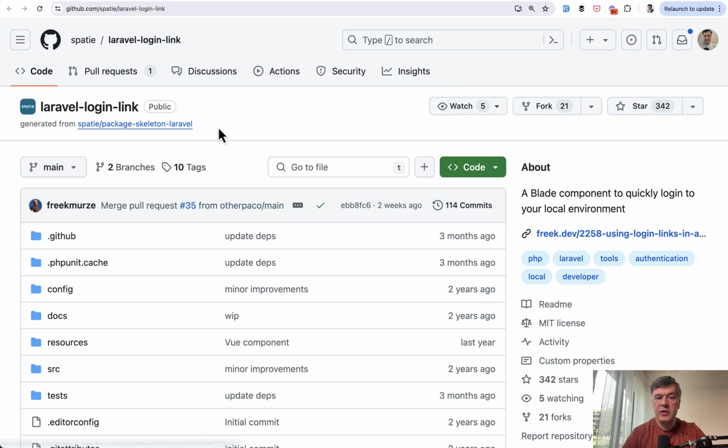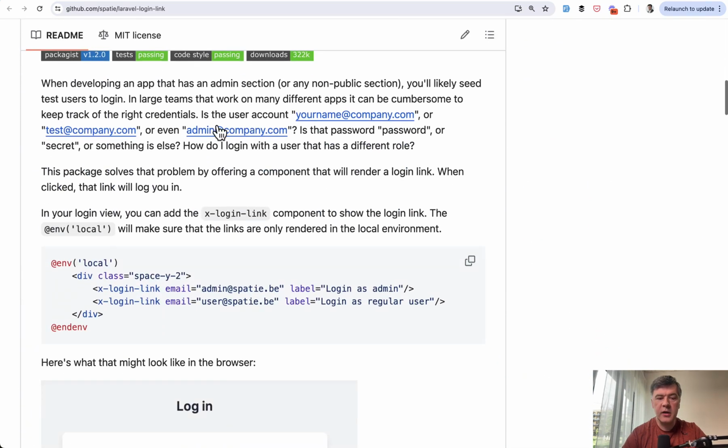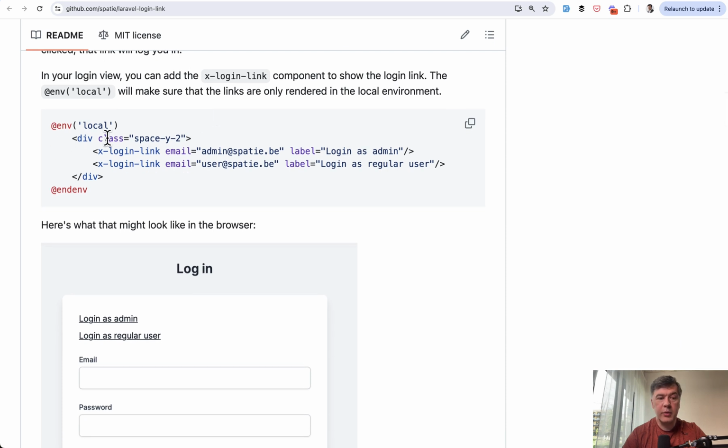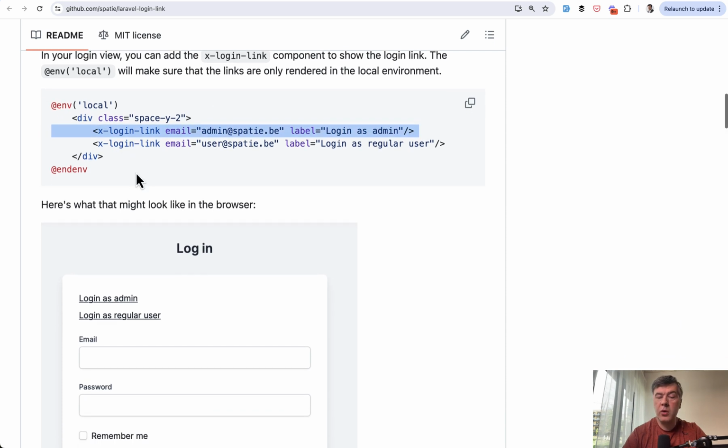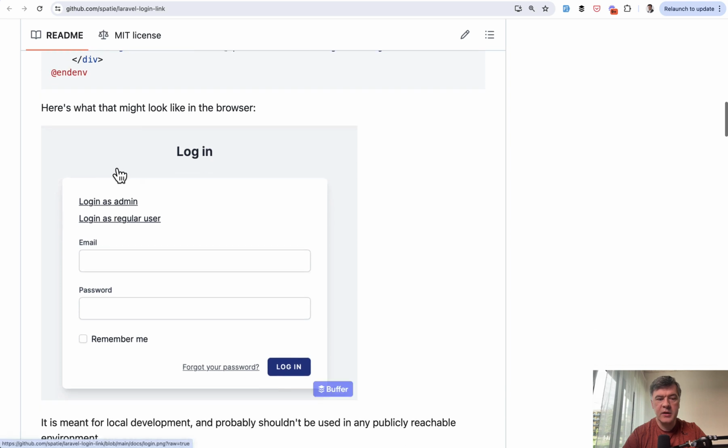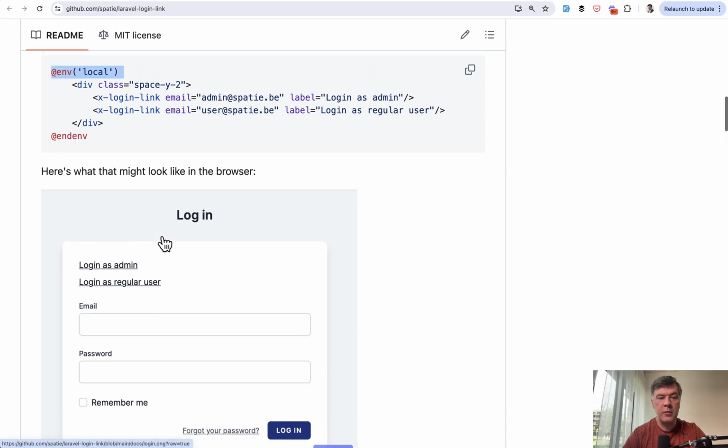So this is the underlying package. It's a Laravel package, not Filament. So spatie laravel login link is basically a blade component x login link, which you can put wherever on your local environment, by the way, and this is very important and we will also get back to that in a minute. But basically you add a link to your login form and you may provide a few parameters what to log in with, for example. So that's one side of the story.